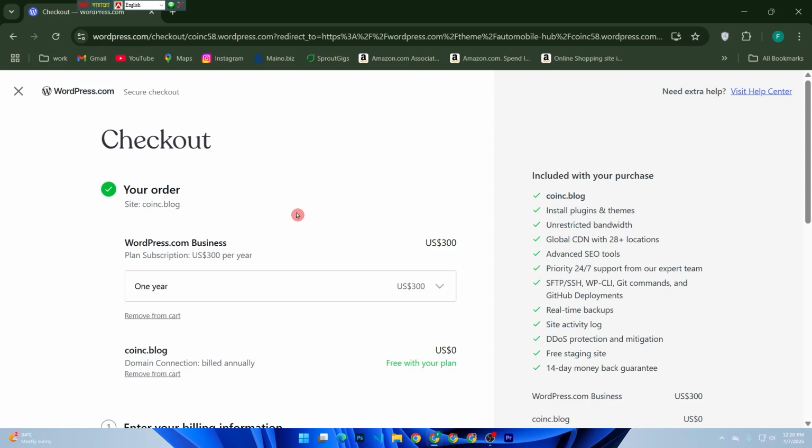To add the functionality we need for a taxi booking website, we'll install a few plugins. Let's start with WPForms for creating contact forms and WooCommerce for payment systems. Here's how to install them.